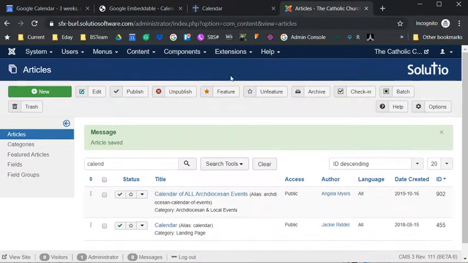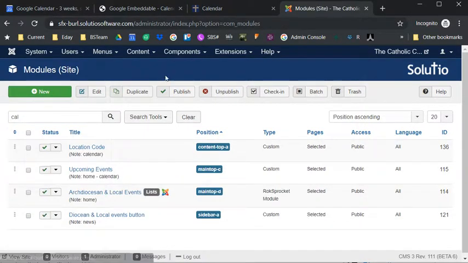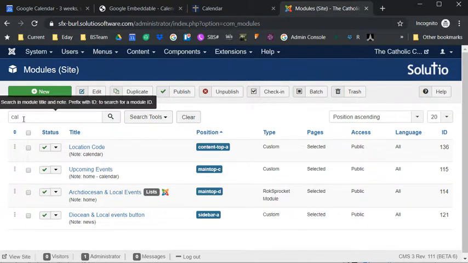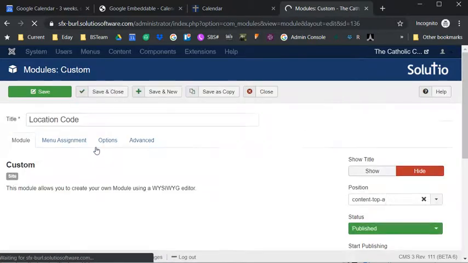Then finally, I'm going to go find that color code. I went to extensions and modules, and then I typed in the beginning of the word calendar. And this is the location code calendar there. I'm going to grab that.